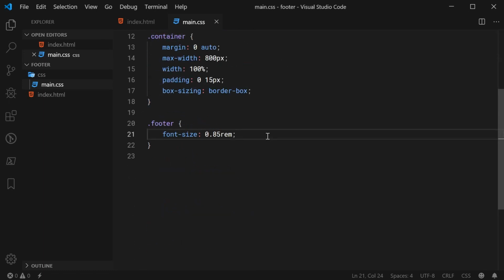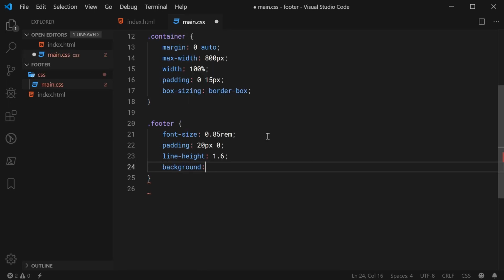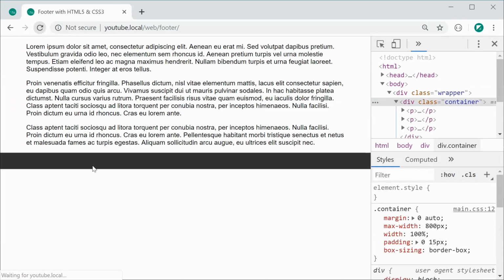We can then set some padding of 20px and 0, so 20px top and bottom and 0 for the sides. Also a line height of 1.6 definitely helps readability, as well as a background. It's just going to be a really dark grey. So triple threes right there. Let's now save this and refresh, and we have this result right here. Okay, cool. So looking not too bad so far.